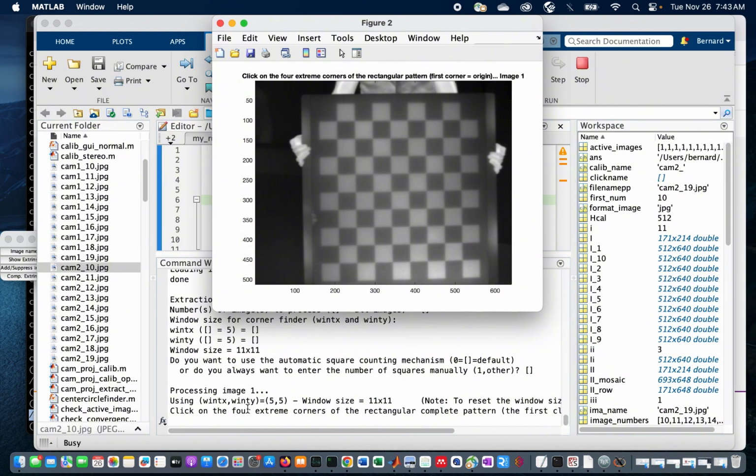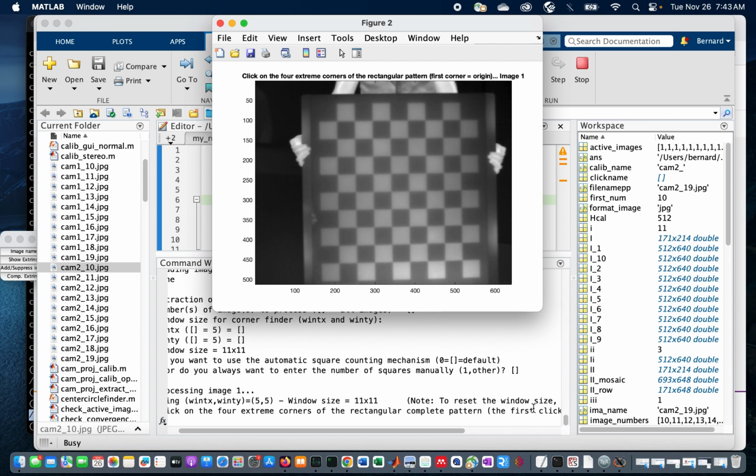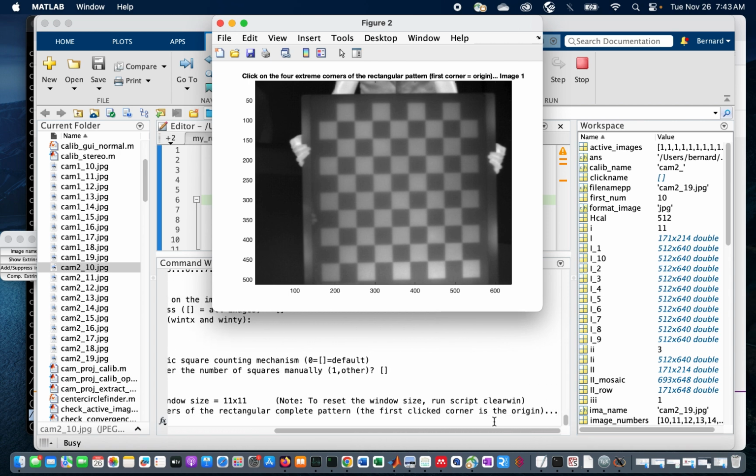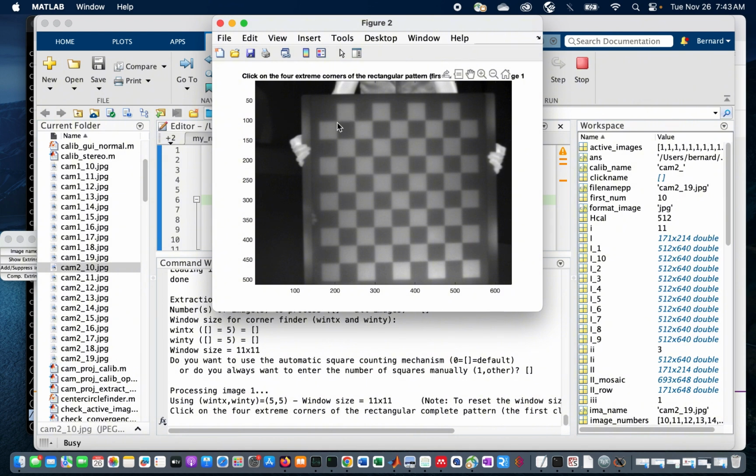What it asks me to do here is to click on the 4 extreme corners of the rectangular pattern that I want to calibrate. So I just need to select the portion of the checkerboard that I want to calibrate in between. I will not use the edges, I will just use these squares in the middle. So I click on that corner, I click on that corner, I click on this corner, I click on this corner, and that selects those checkers for me.